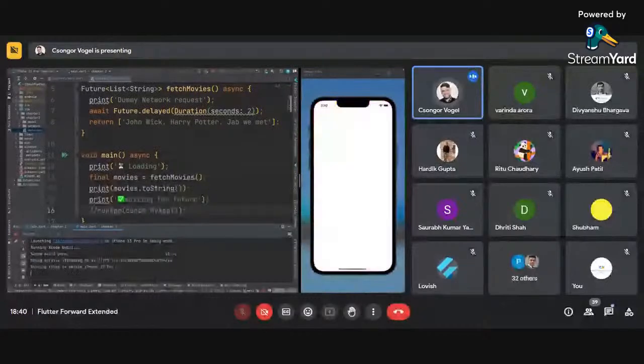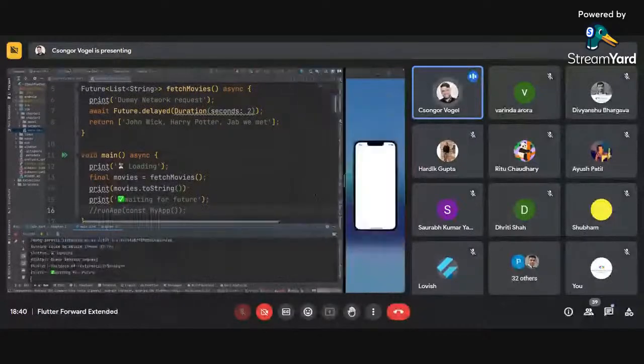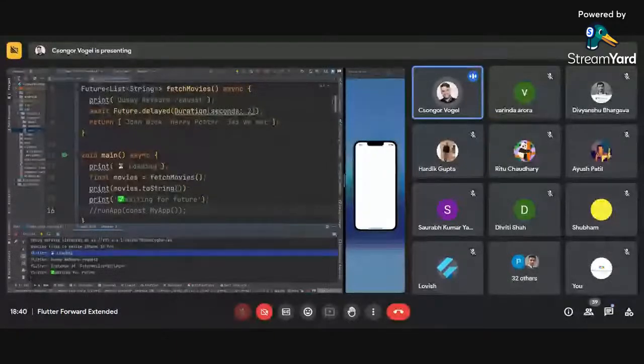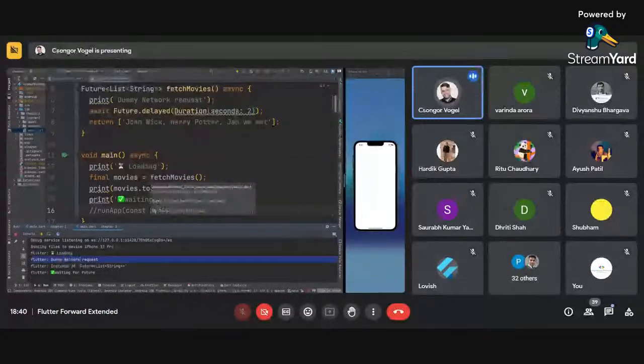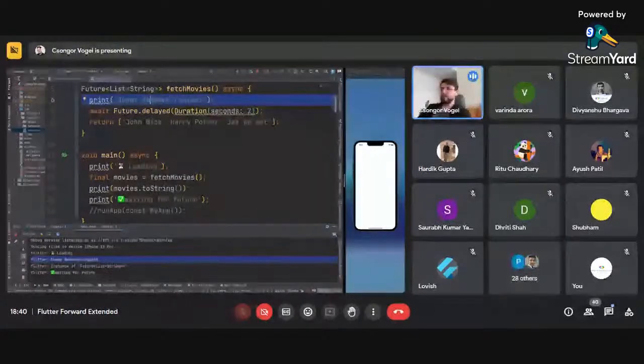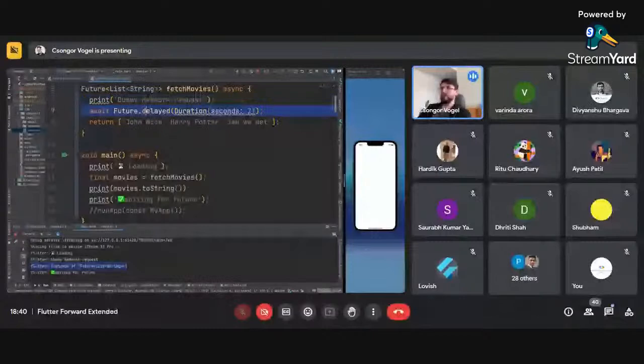Okay, I will just decrease the size of it. So now what happened, as you see, is that the first time, the loading was called and printed successfully. Then we went inside of the fetch movies function, where the dummy network request was also called. But the main issue was that we didn't wait for anything. And this main function was already executed without waiting for the future.